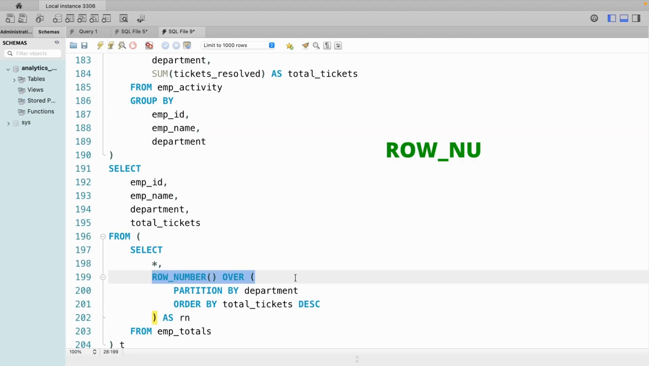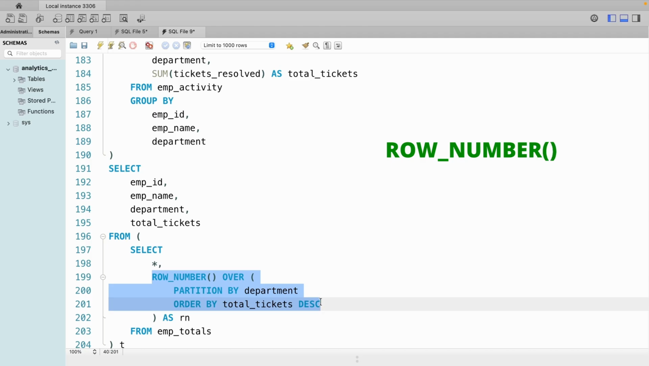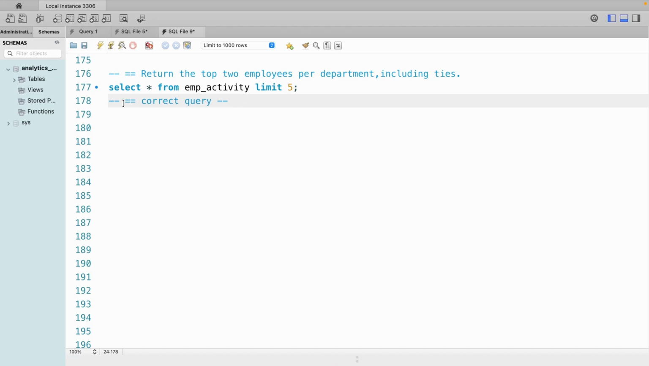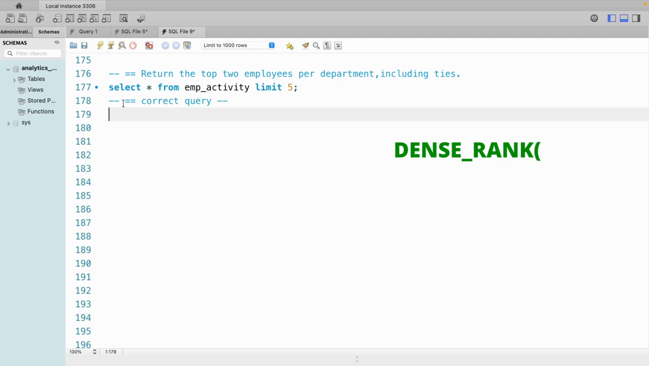This row number function over here always produces unique numbers. That means ties are not considered here. When the question says including ties, this function is already wrong, even if the output looks reasonable. Let's write a correct query where ties matter. Ranking must preserve equal values. That means we should use dense rank, not row number.